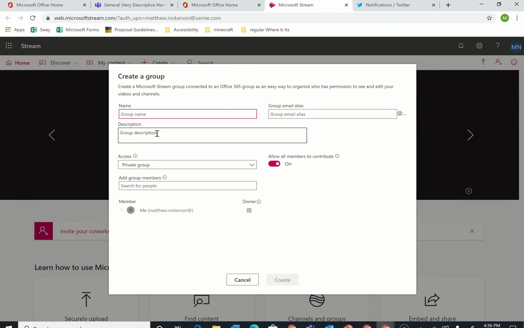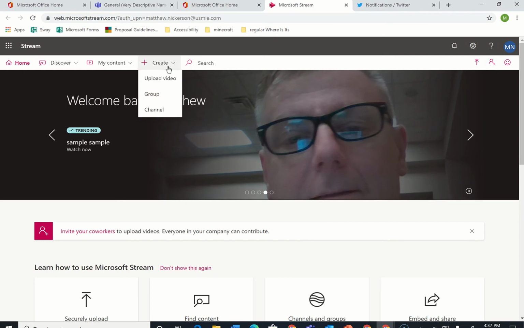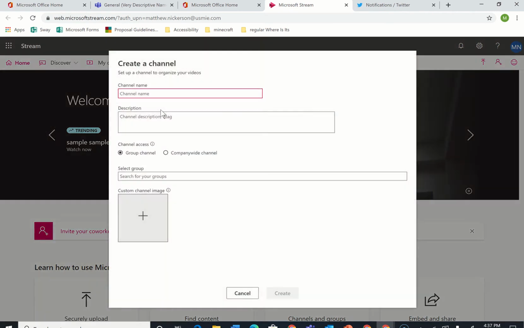So I don't actually have to create a group here because I've already made my team that I want to add this to. But just to show you, in case you want to use this for other reasons, you can give your group a name, give it a description, decide whether or not everybody can contribute or not, and then you add people. Once you start adding people, now you legitimately have a group.